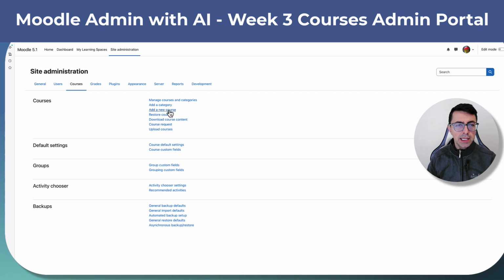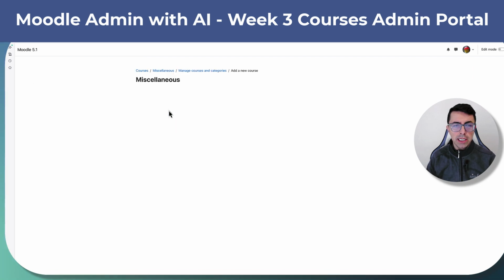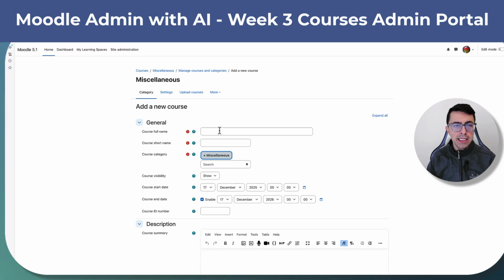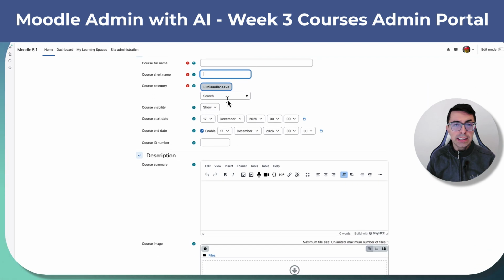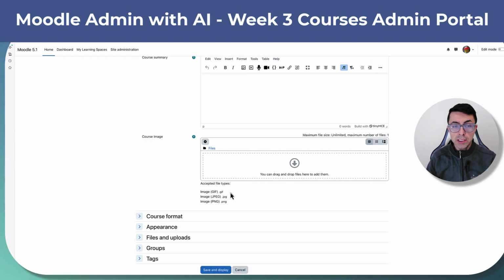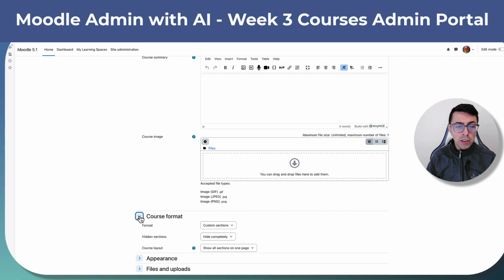Then the next one down is adding a new course. And for example, here in this case, we just need to add the course full name, a short name, a category, so where it is that it belongs to, when it starts, if enabled, so when does it finish? Is it a year? Is it 6 months? It depends. A course ID number if necessary, a description, a course image for the course format.